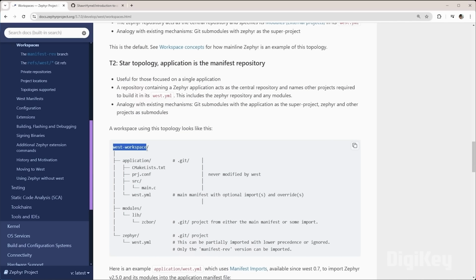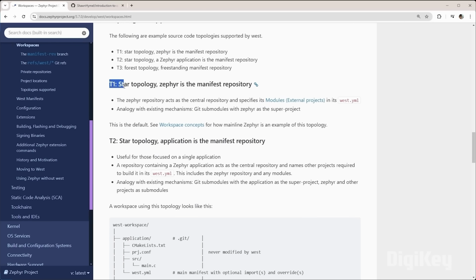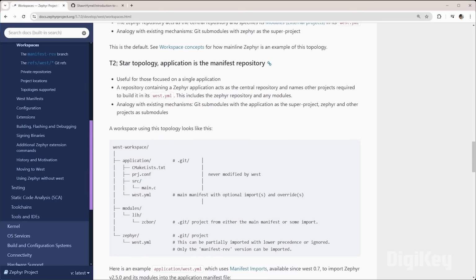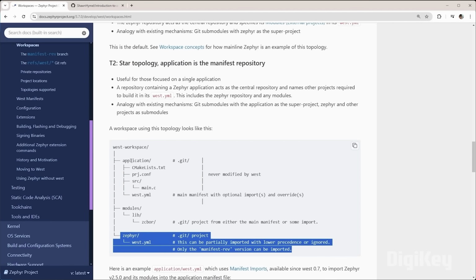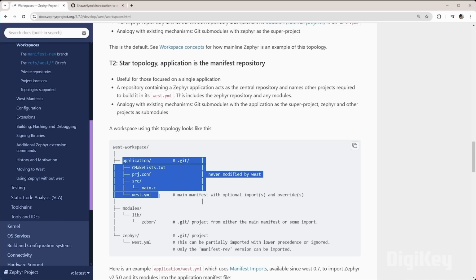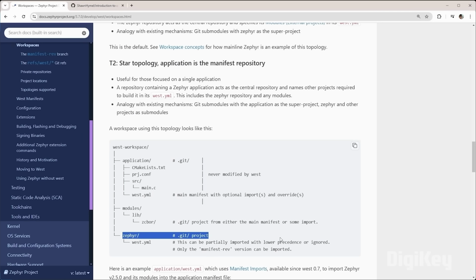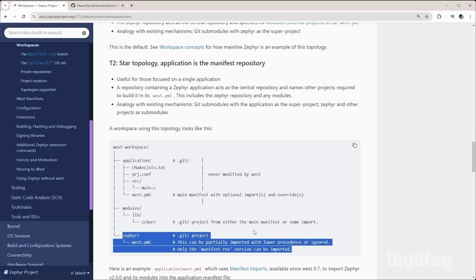As you can see here, a West workspace is created, and West YAML files define this workspace for us. In the T1 topology, you set up the Zephyr RTOS repository, the source code for Zephyr, and you develop your applications in that repository. Basically, you would fork Zephyr and then develop in there. There's also the star topology where you have Zephyr be outside of your application, but this kind of assumes you have a single application with Zephyr acting as more or less one of your libraries.